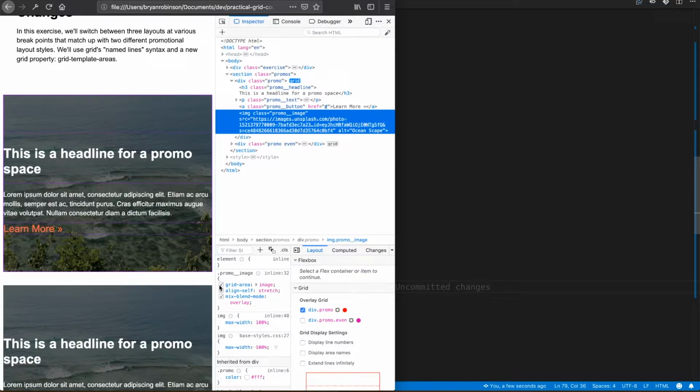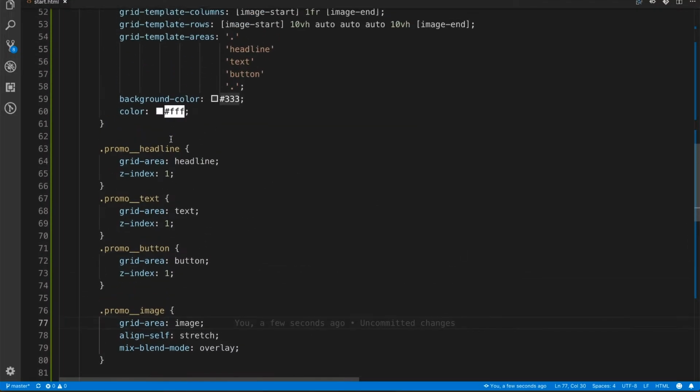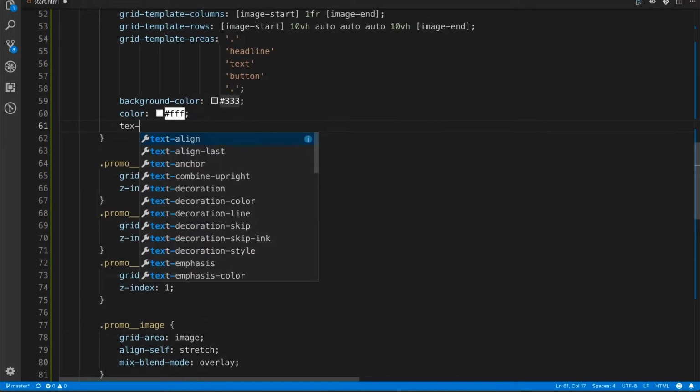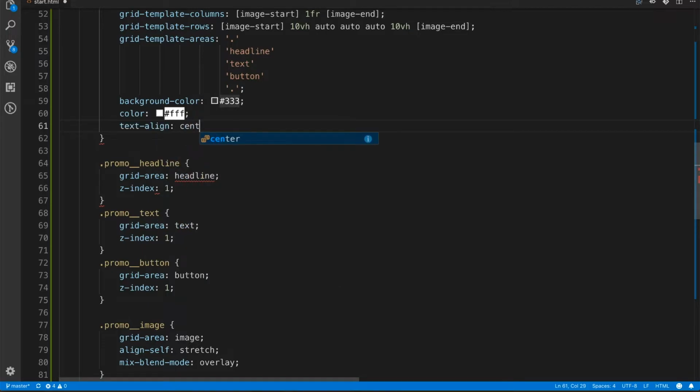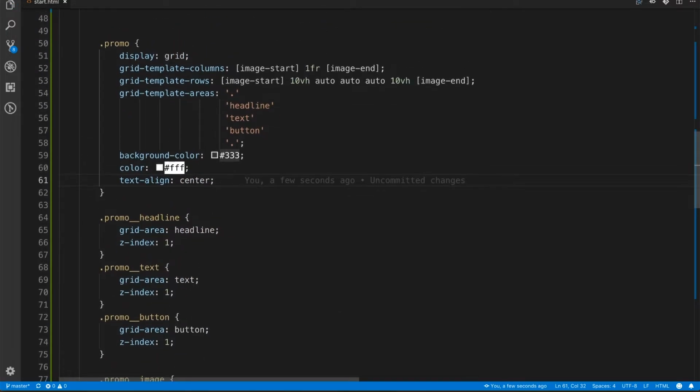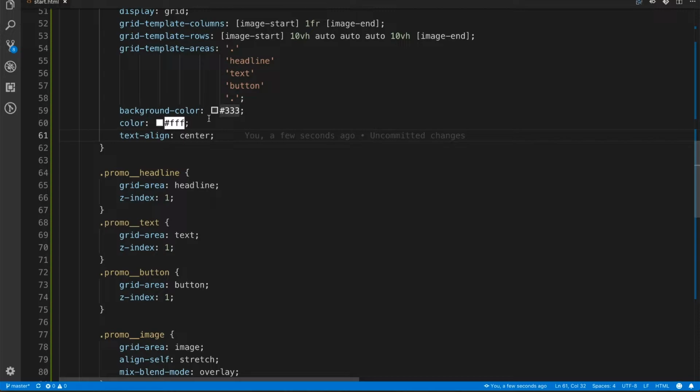Now, in our example, we did a couple other things as well. We had a little bit of margin space, and we also had text align center for our promo text. So I'm just going to define the text alignment on our top level, text-align: center, and this is going to affect all the text inside of our promo. And then we're going to define our margin for each of our headline text and button.